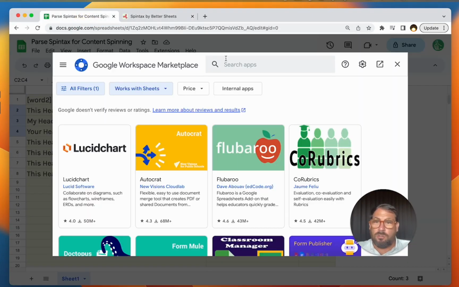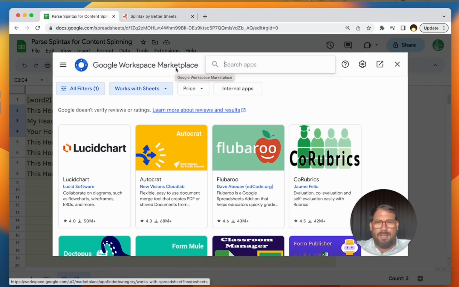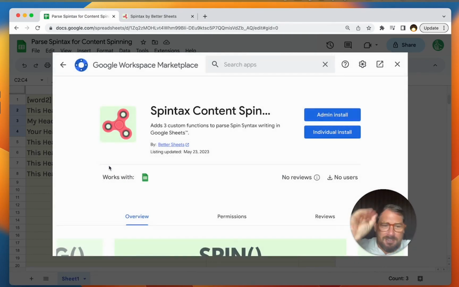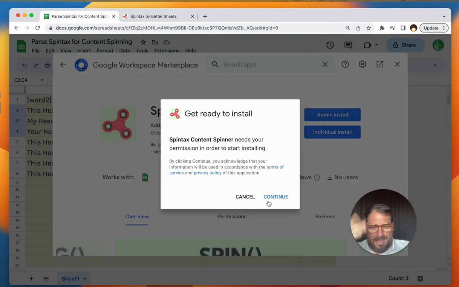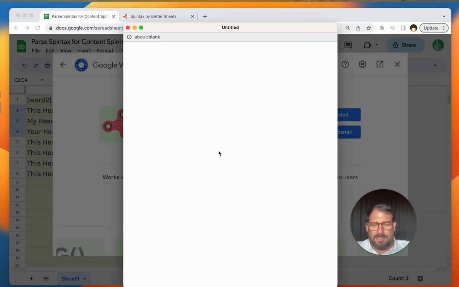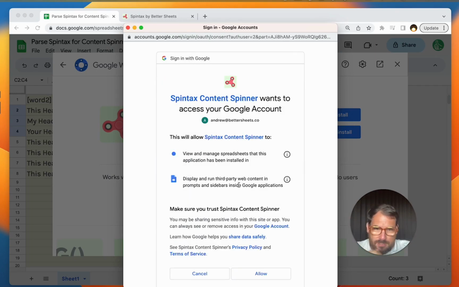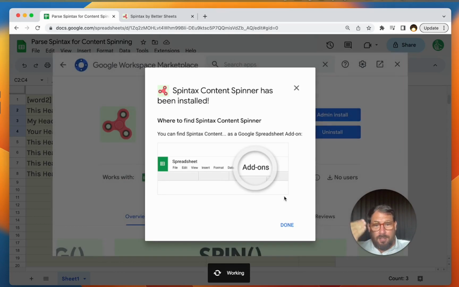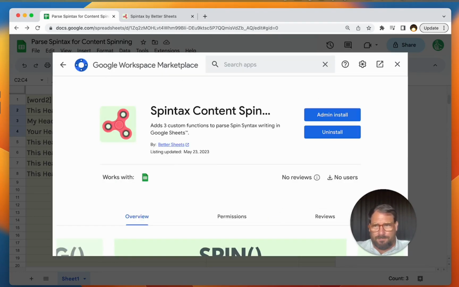But you can also just go to the Google Workspace Marketplace and look for Spintax. It is the only thing that comes up, Spintax. It has 0 users right now. We're going to be the first user. You can do individual install or admin install. Easy enough. You will go through this sort of allowing access to your spreadsheet. It is adding 3 custom functions we will use right now in this video.